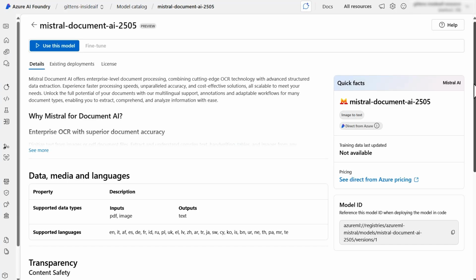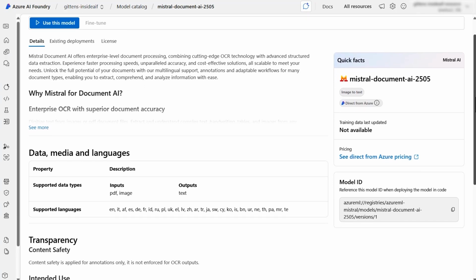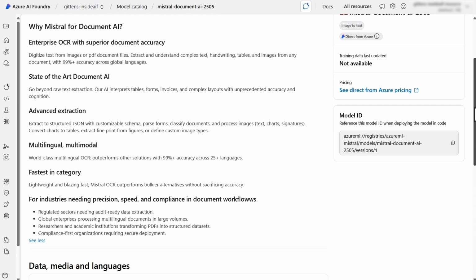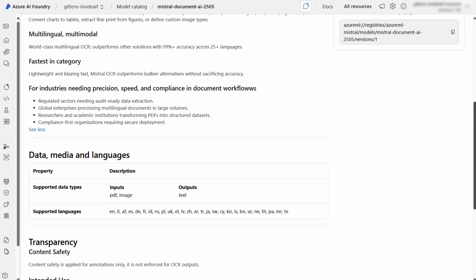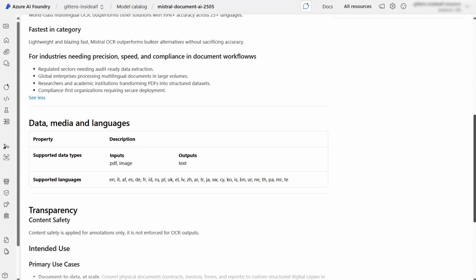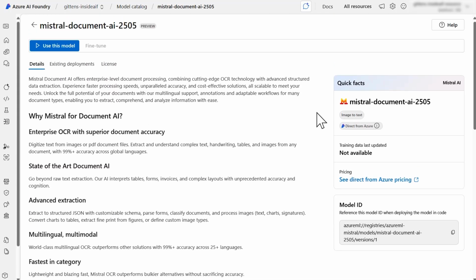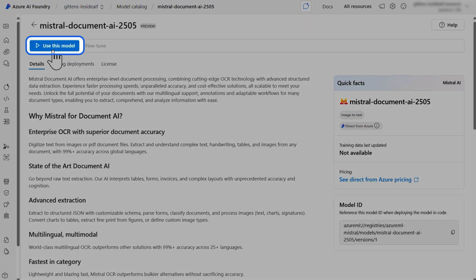I'm now in the model card for Mistral Document AI, and this is where you can learn more about the model itself. I suggest taking a look through here if you're curious to know more about the language supported, data input supported as well, and then just general information about the model itself. Because I already have the model deployed, your screen is going to look a little different. But at the top, you will see a button here to use this model or try this model. You'll select that and that'll begin the deployment itself.